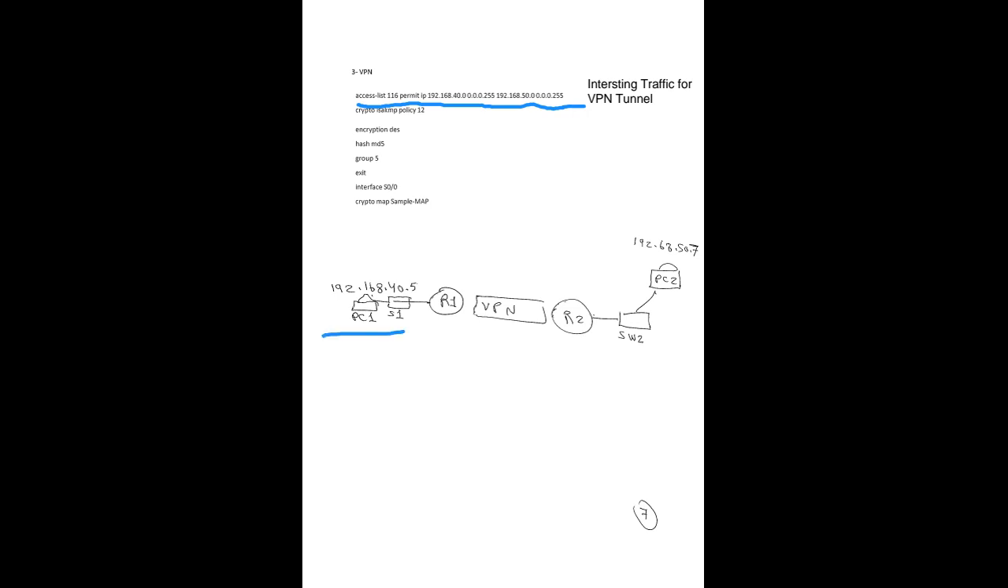So I have access list permit IP 192.168.40.0 because this is a subnet, and we put the wildcard mask. And on the other side, we have 192.168.50.0 and wildcard mask. Crypto ISAKMP policy, the parameters will be given to you. Then encryption, maybe this, or maybe they will ask you to use triple DES, then hash MD5, group 5, and exit.